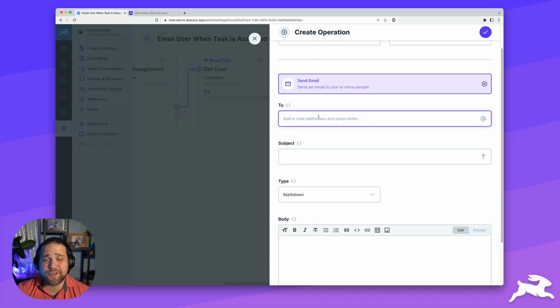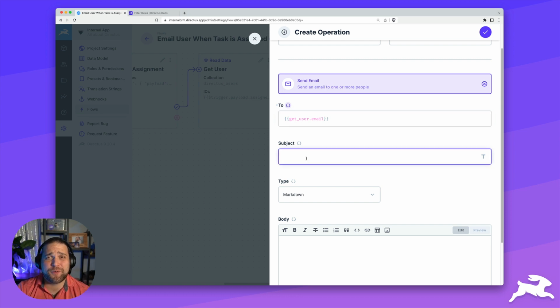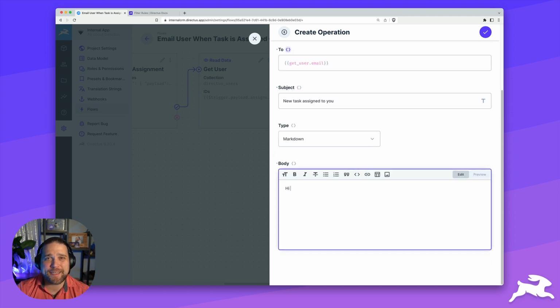Normally you might just enter an email address in the to field and press enter to save it, but we want to pull the address dynamically. So I'm going to edit the raw value here and use the get user key, so that last operation, and fetch the email property from that. For the subject line, we'll keep it simple and go with something like new task assigned to you. We'll keep the type set to markdown to keep things nice and simple.